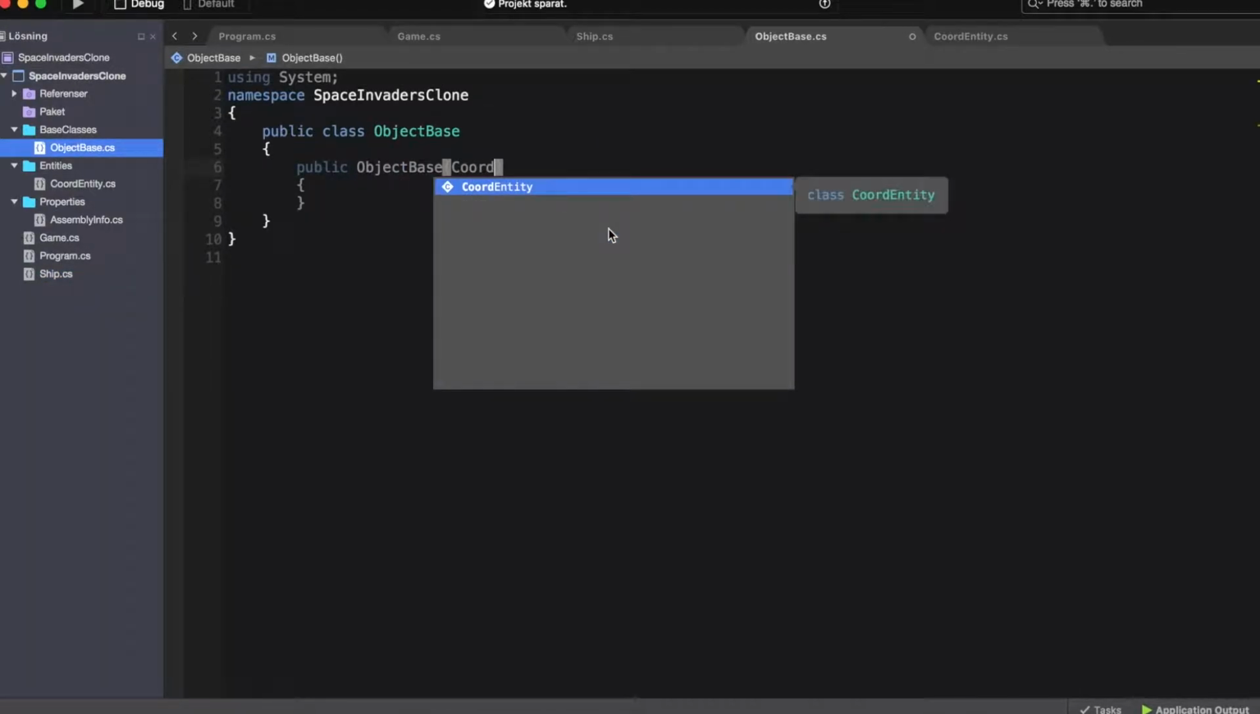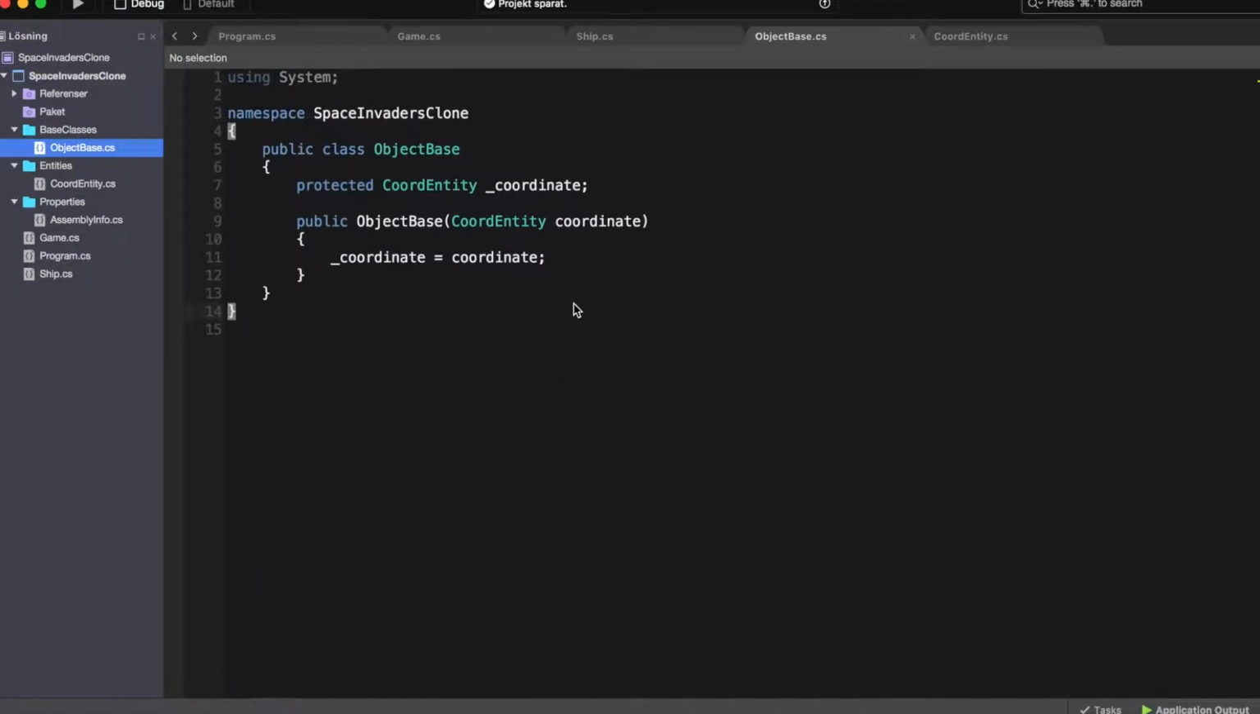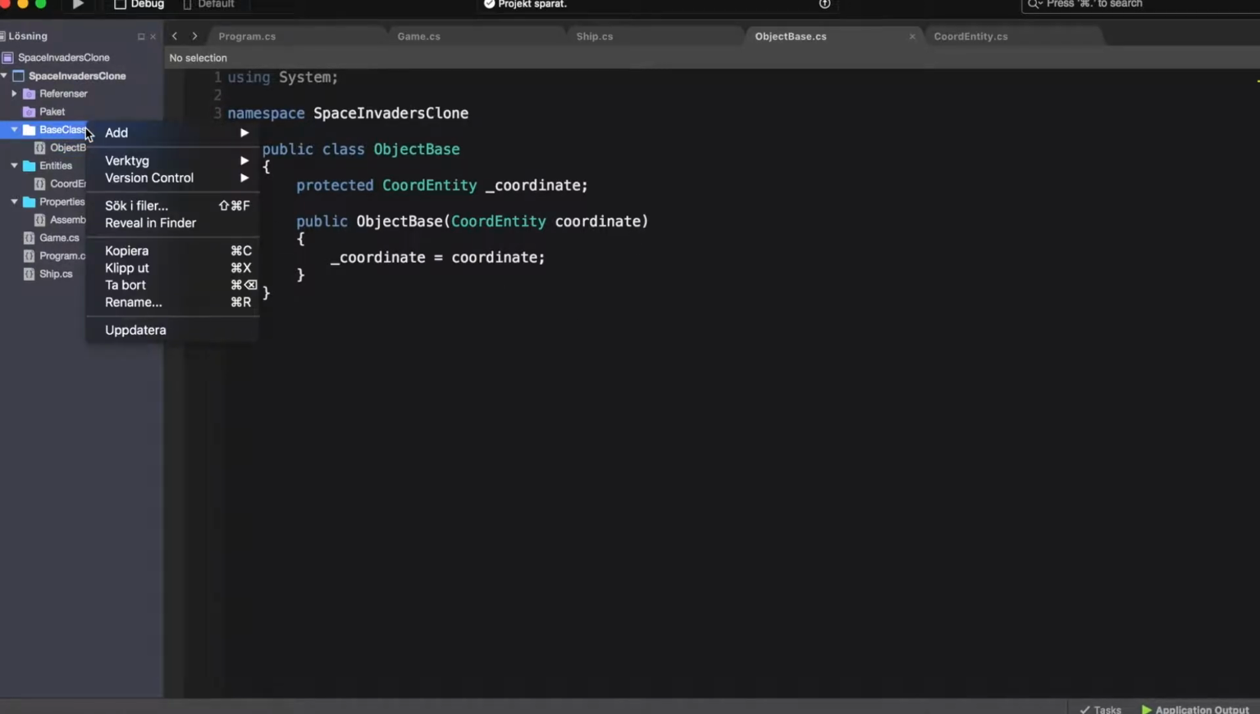Okay, and let's add that to the object base constructor. It will take a chord entity, coordinate. And in object base, we'll create a chord entity coordinate with an underscore, and that will be protected. In the constructor, we set the underscore coordinate equals the coordinate, and now it's stored. Likely, we'll find other things that the enemy ship and UFO have in common, which will end up here in the future.